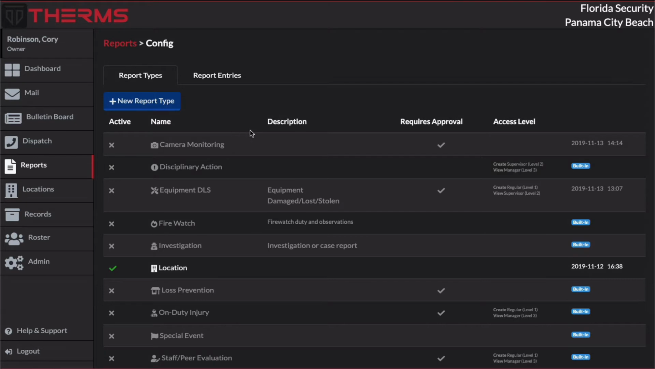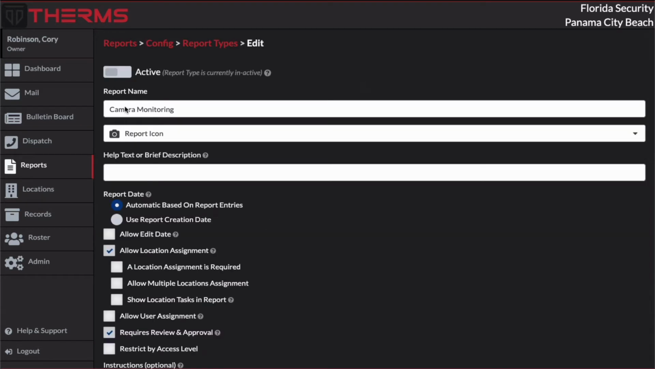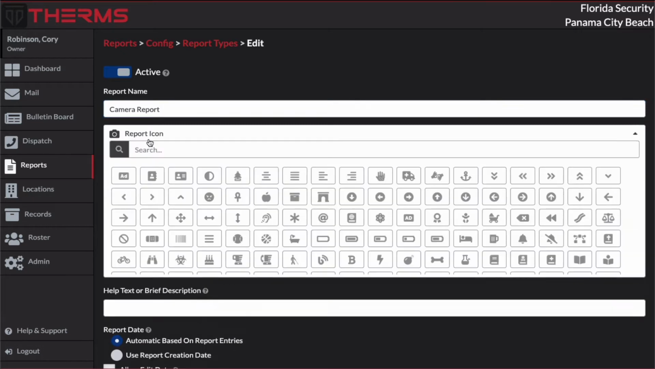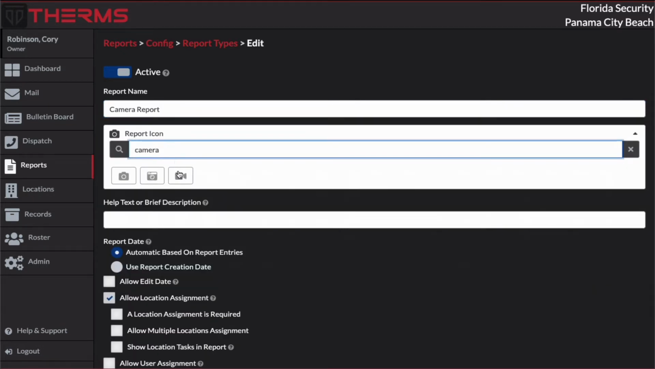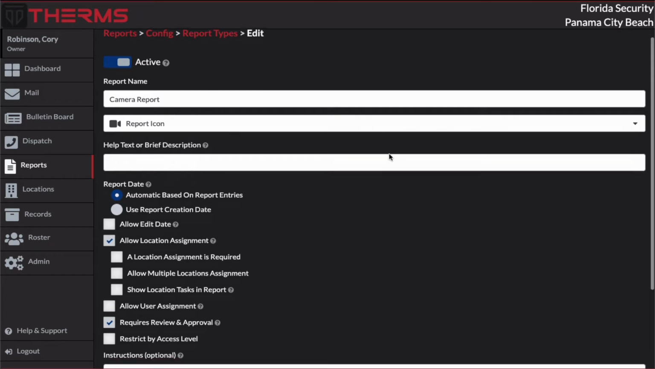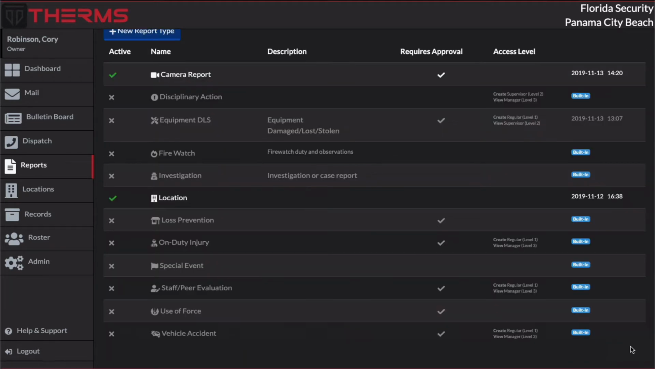So what we're going to check out from here is I'm going to go into the camera monitoring report type, and it's not activated right now. So at the very top here I see the active switch. I'm going to turn this on and I'm going to cover these first two fields. This is the name of that report type. So I'm actually going to change this so we can see it reflect when we go into clicking new report and selecting the report type. So we're simply going to call this a camera report. I'm going to change the icon also, and I'm going to go down to the bottom of this screen and I'm going to select save.